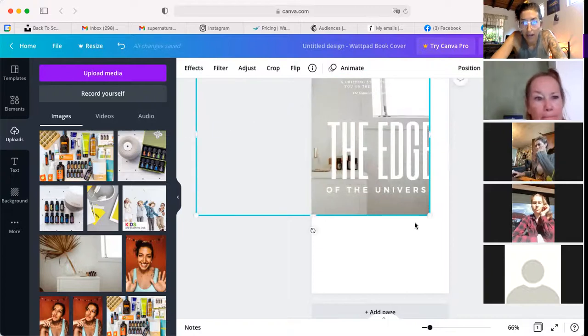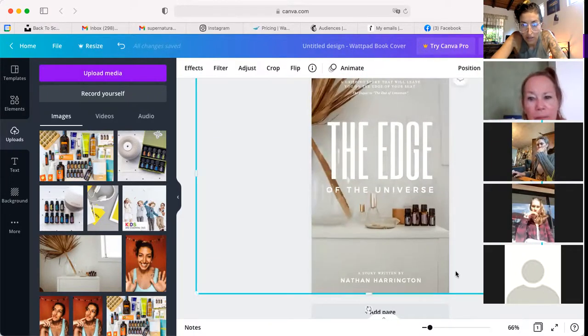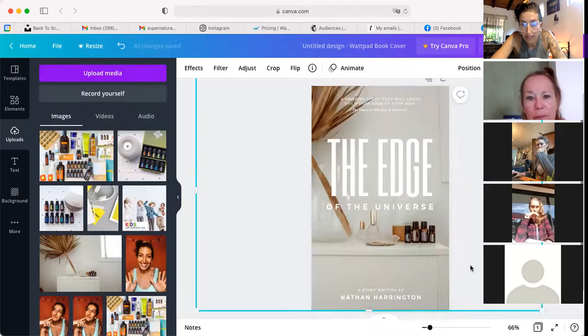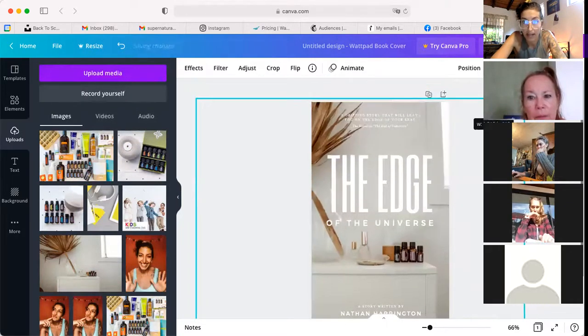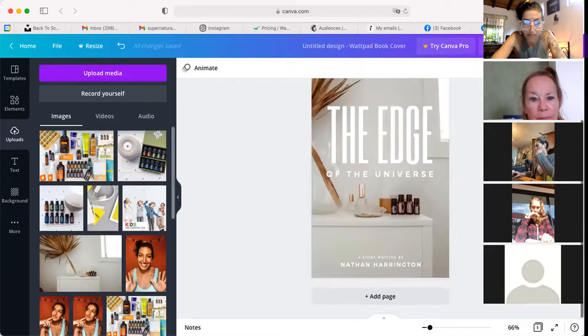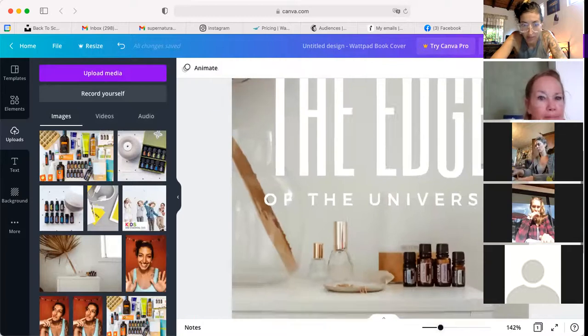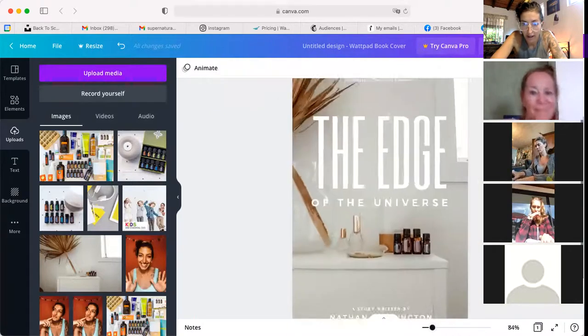So if you have a high quality photo, it's not going to be pixelated. If I make it that big, like it's a high quality photo, you can stretch it most of the time. I'm going to have to zoom in and see if that one looks a little bit pixelated or not, but you want to make sure it's not super pixelated. I don't think that looks that bad.